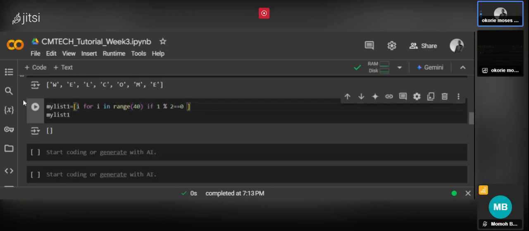So it's printing an empty list. Let me see our errors. Okay, I'm sorry, I made a mistake here.